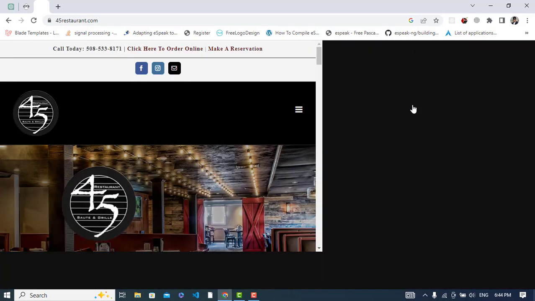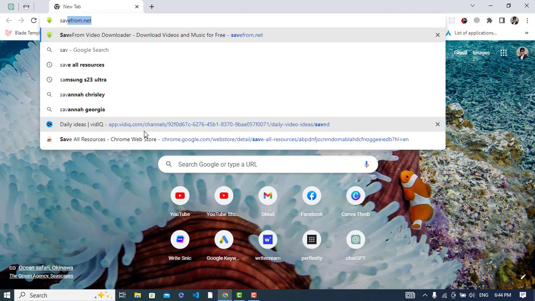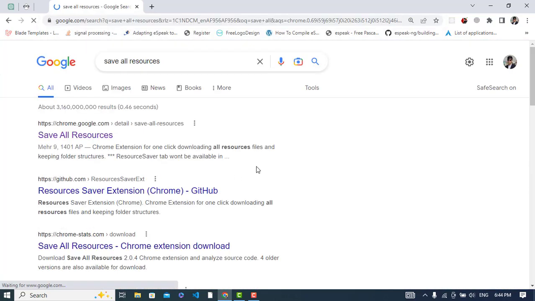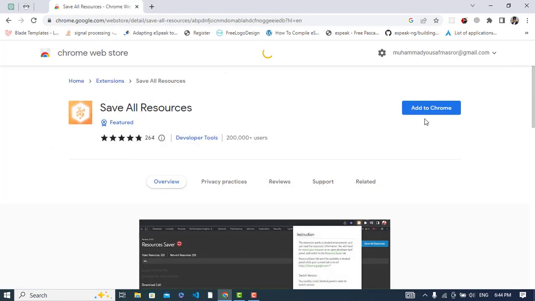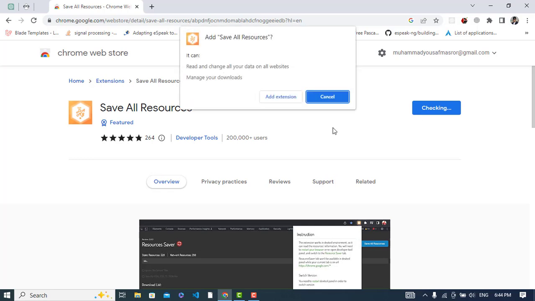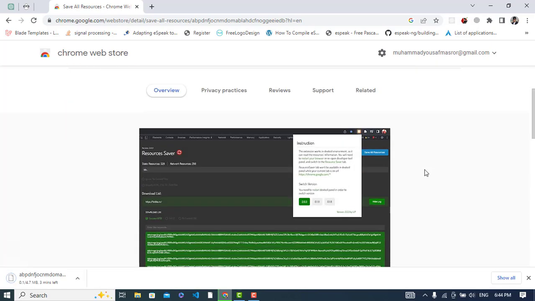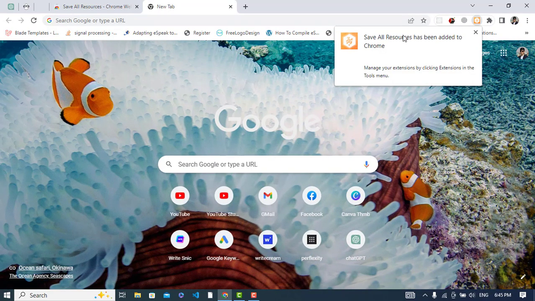Instead of that, we will use a Chrome extension, Save All Resources. Search for it, and on the top you will see Save All Resources, the Chrome extension. Now we will add that to Chrome. Add, yeah, the extension is being added now. The extension has been added.